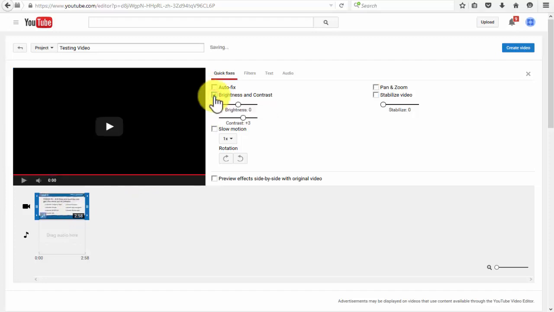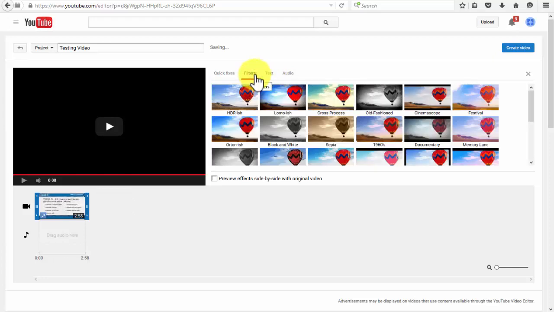Under the Quick Fixes tab, you are able to edit the brightness and contrast, change the speed of the video, rotate the video, pan and zoom, or stabilize the video. Under the Filters tab, you'll be able to change the look of the video. This is a really awesome feature that can impress your viewers, depending on what kind of video you are trying to create.